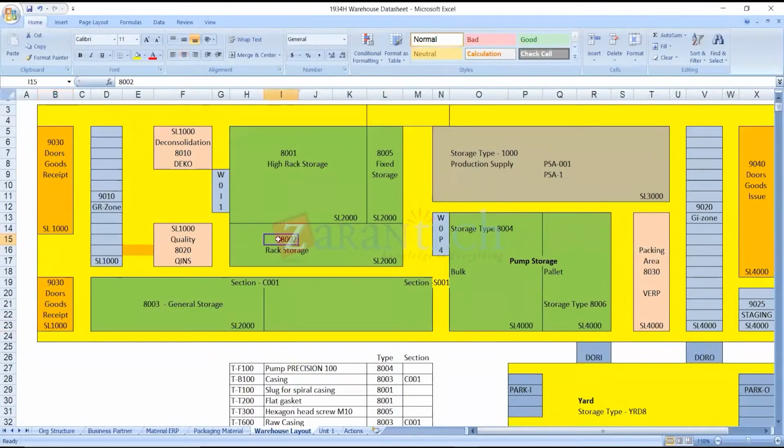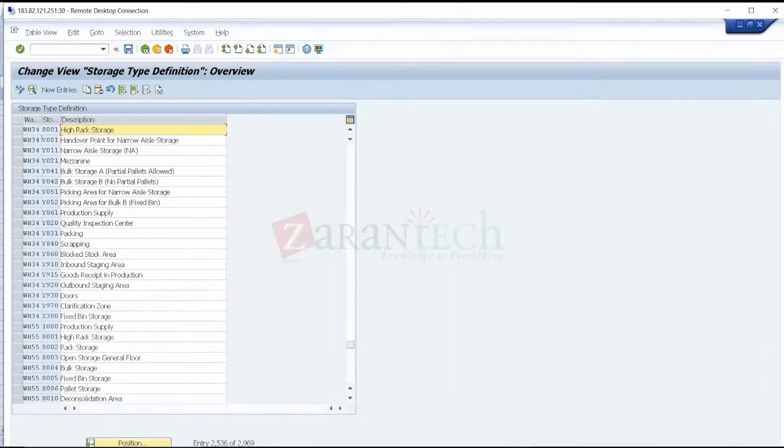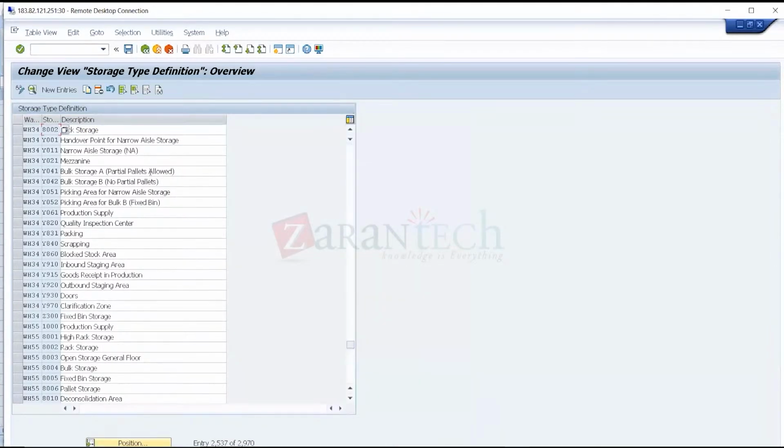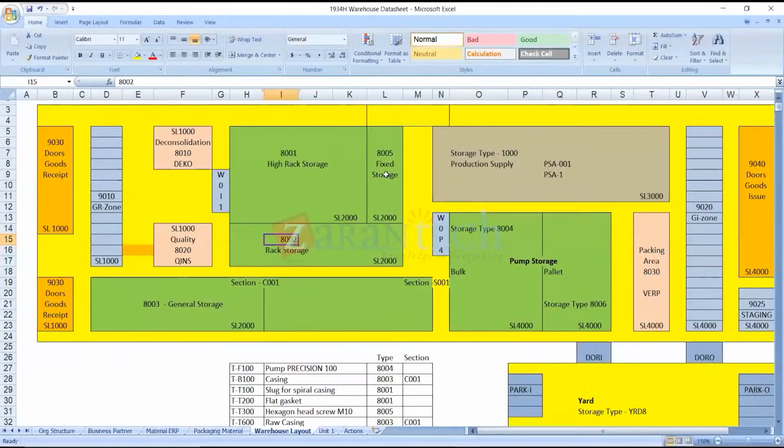So let's come to the rack storage. It is also a type of VNA storage, just that it doesn't go too high. It's a rack storage only. So I'm going to copy Y011 again, create 8002, and this is rack storage. So this is exactly what we would do in a project. We will copy the standard and create our own version of them.